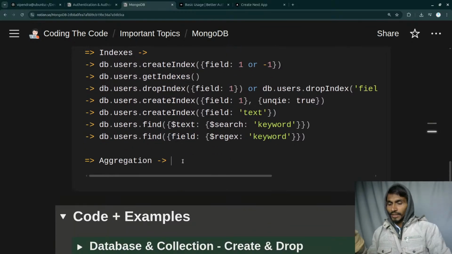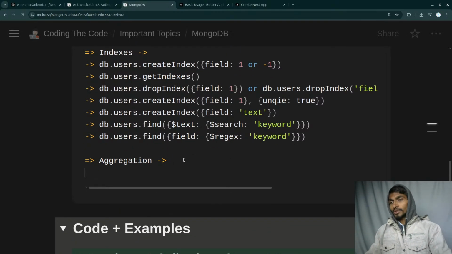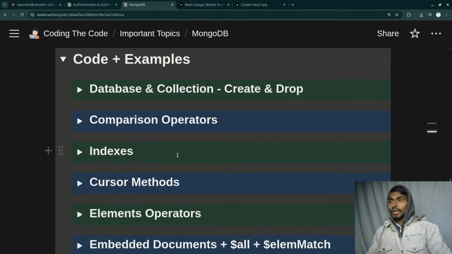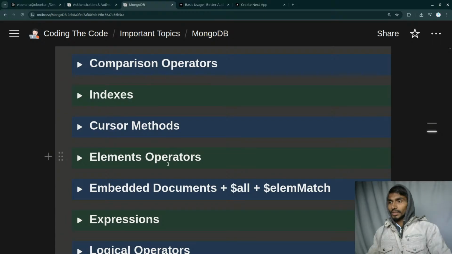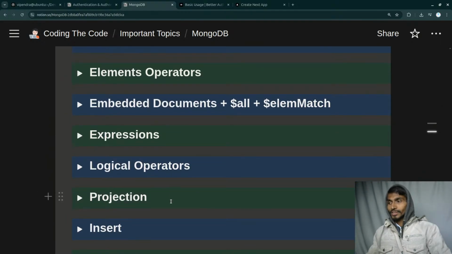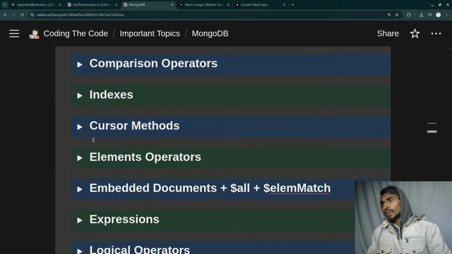So that was what I learned yesterday, and right now it's time to continue from here, talking about the things we learned: database, collection, create and drop, comparison operators, indexes, cursor methods, element operators, embedded documents, $or and $lm, expressions, logical operators, projection, insert, delete, read, update, and whatnot. Okay, what is the next thing that we can do?